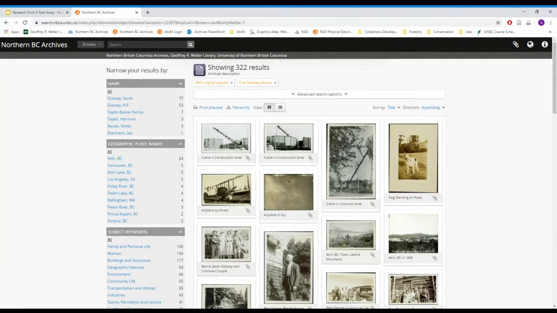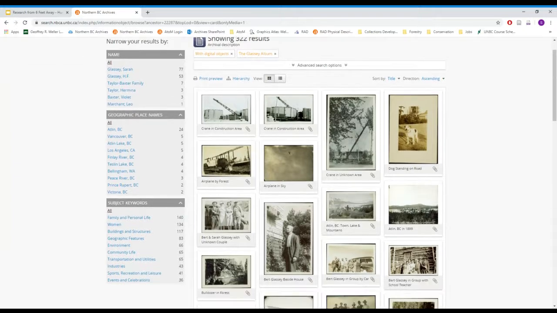This type of database is called AtoM, for Access to Memory, and is used by many other archives around the world. So by learning how to use ours, you will become more familiar with others who use this archive-specific database.